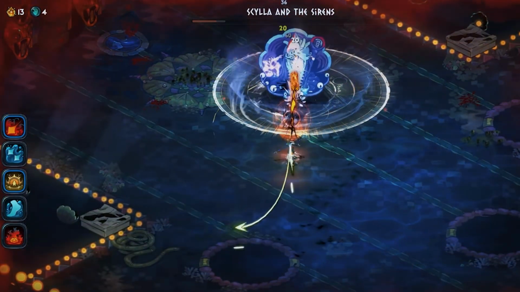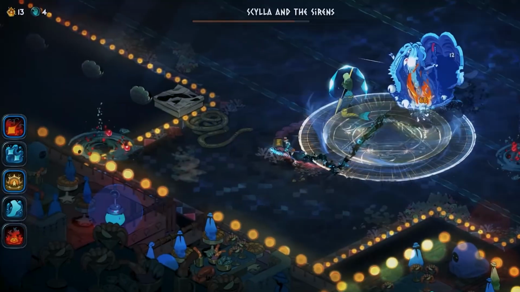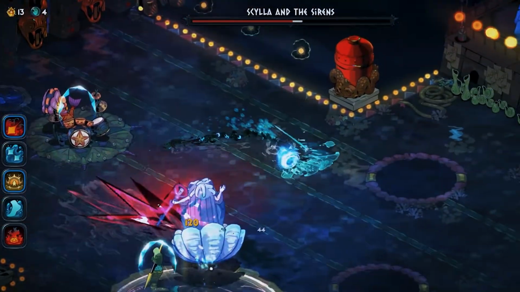There is also a small but brilliant detail. When Scylla hides inside her shell, her voice becomes muffled.